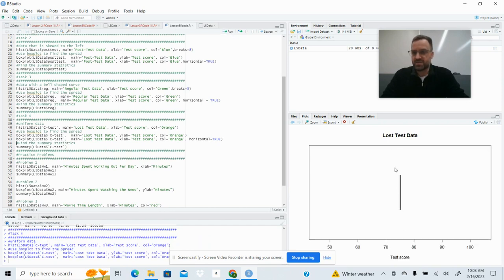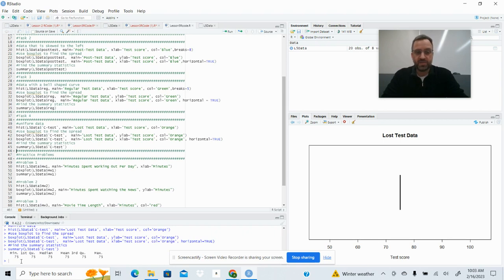So on that, it's just a line on the box plot. There's no variation in the data, so everything's the same. Every number is on that line. Then looking at the summary statistics too, you notice everything, the mean, the median, every number is the same.